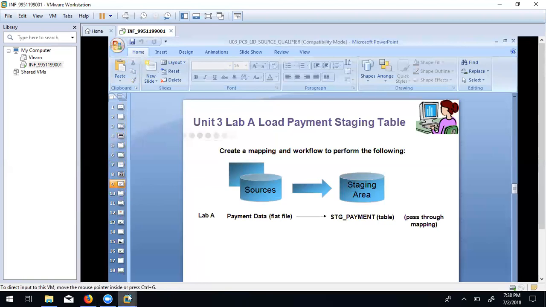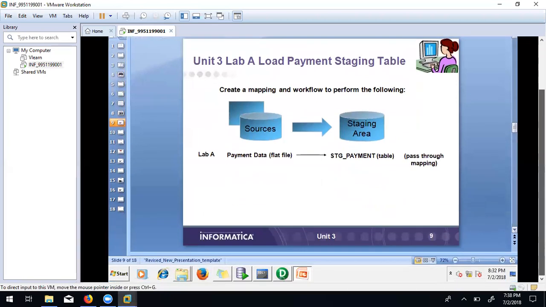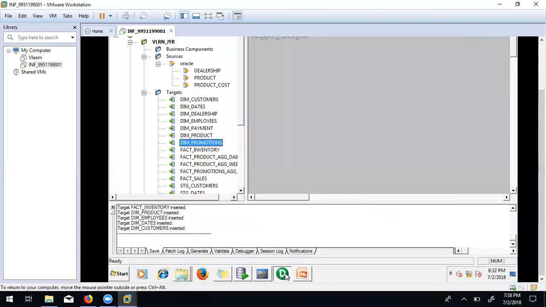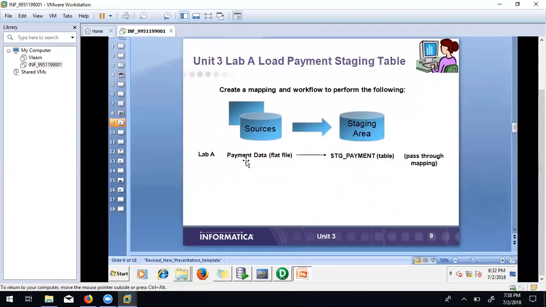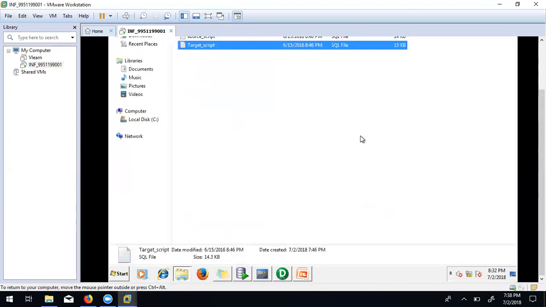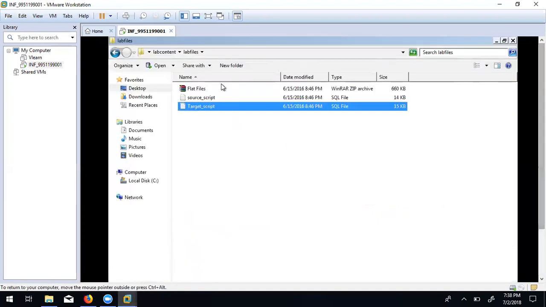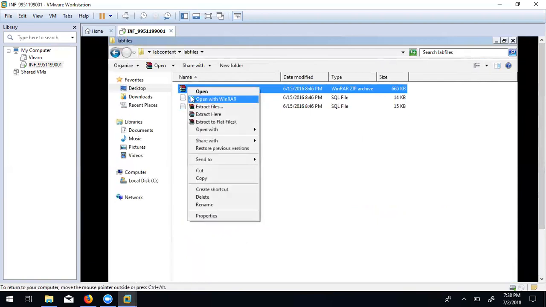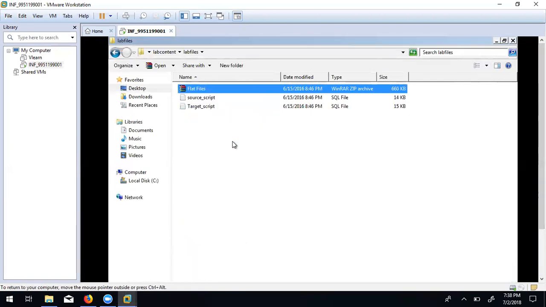Now let's go to your Informatica and we'll try to build one mapping today. What is your source? Payment data. What kind of object is it? Flat file. But do you have any payment data on your source? No. So we need to get that first. Where are your flat files? So extract the flat files.